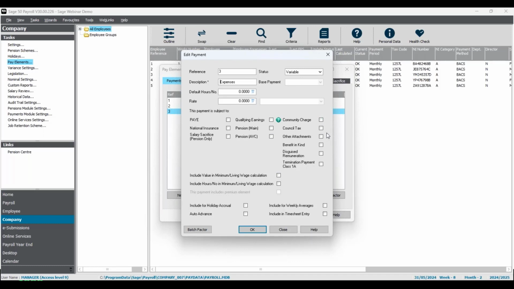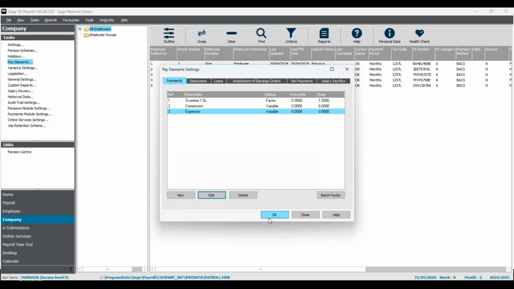And if you are troubleshooting why an attachment isn't deducting, it is definitely worth checking these pay element settings just to check whether they are subject to attachments, as if they aren't, that would be likely why the attachment isn't calculating correctly. So do come in here, that's just in the company pay elements. So that's the pay element settings.